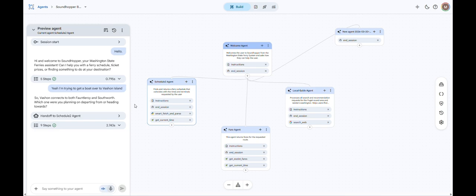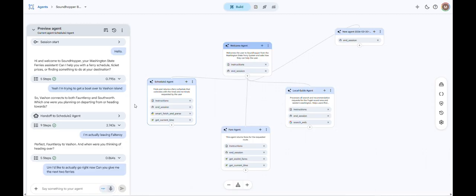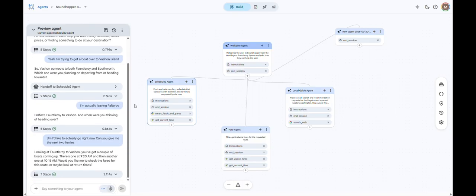I'm actually leaving Fauntleroy. Perfect. Fauntleroy to Vashon. And when were you thinking of heading over? I'd like to actually go right now. Can you give me the next two ferries? Looking at Fauntleroy to Vashon, you've got a couple of boats coming up. There's one at 9:20 a.m. and then another one at 10:15 a.m. Would you like me to check the fares for this route or maybe look at return times?